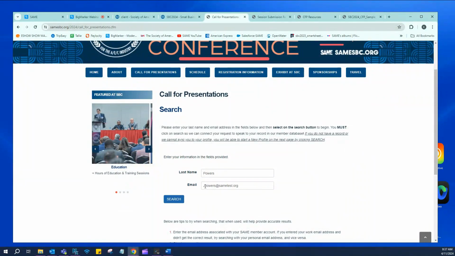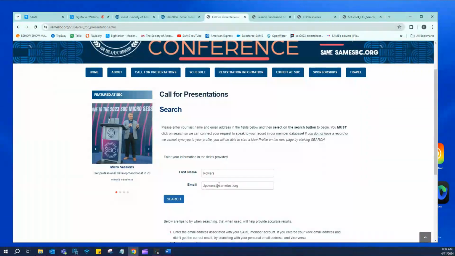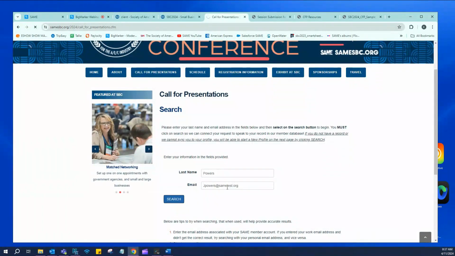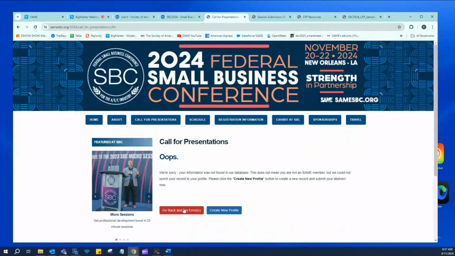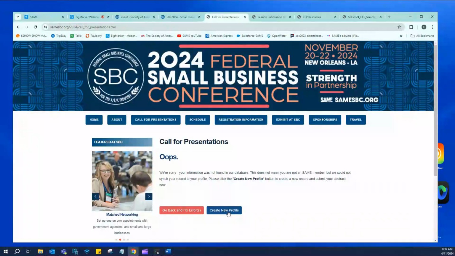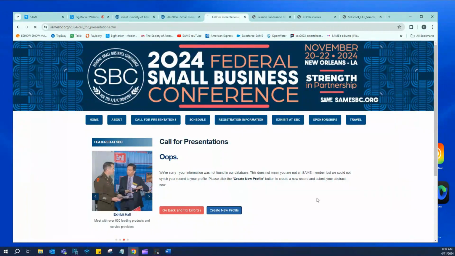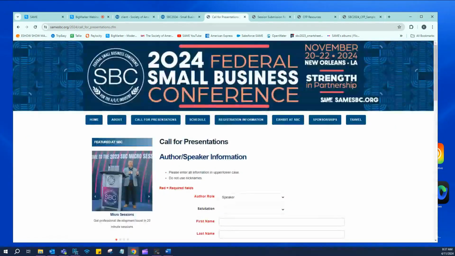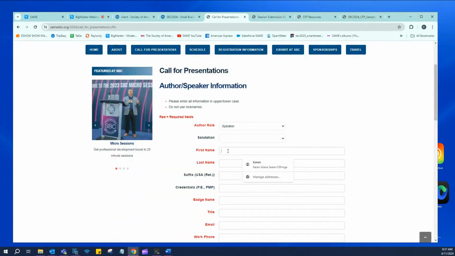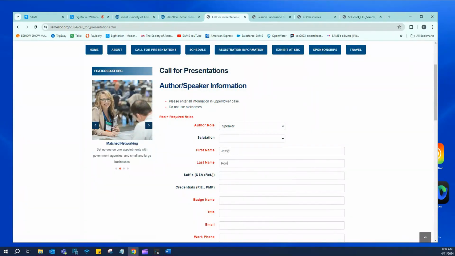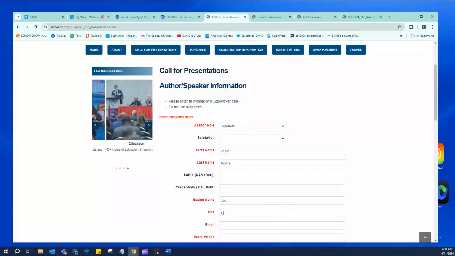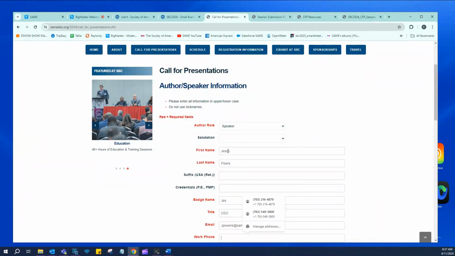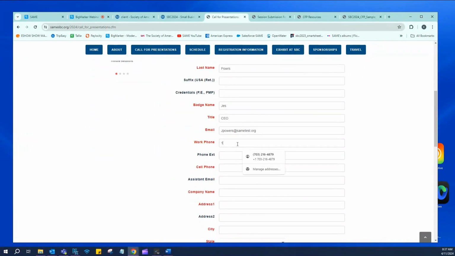If you have submitted before or are an SAME member, your name and information should pull up. If it doesn't, you can try again by going back and fixing errors, or you can create a new profile. For this tutorial, we're going to create a new profile. You will need to answer all of the blocks in red.